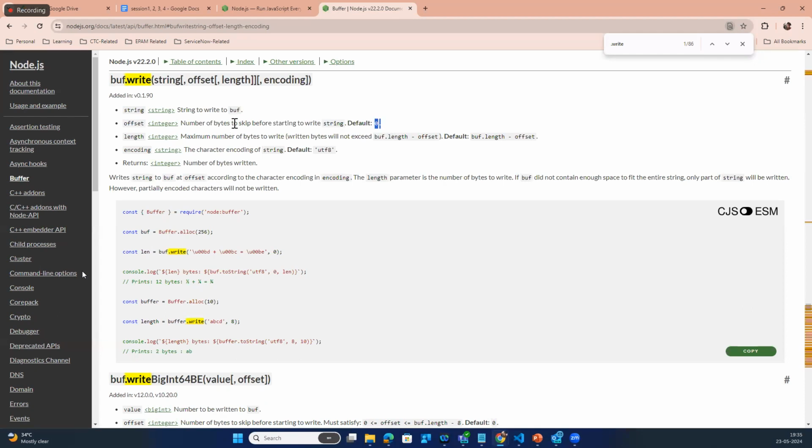That means you don't want to skip any number of bytes, and you start from zero. So that is the reason it will start. And length is nothing but the maximum number of bytes to write. You can write any number of bytes, there is no issue. Encoding: the default is UTF-8, but if you want hexadecimal or anything else, you can do that. And the return value is the integer number of bytes written, I mean, how many bytes you are writing, the value will be written based on that.